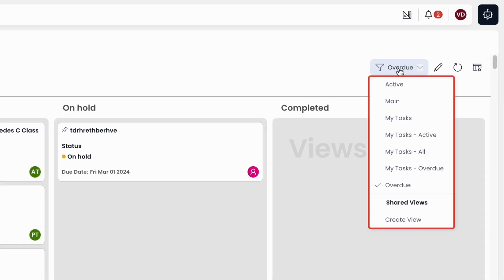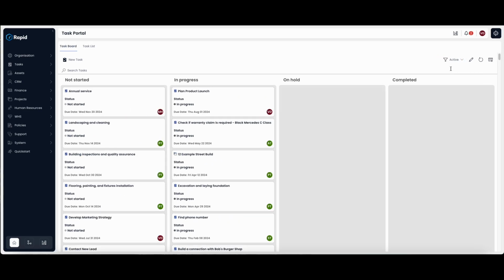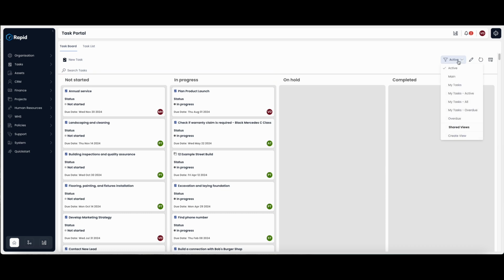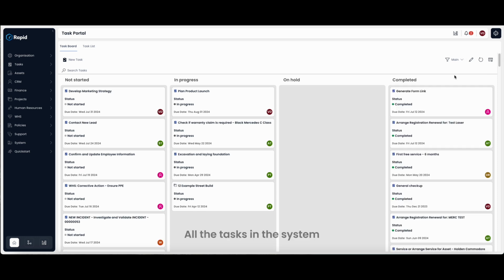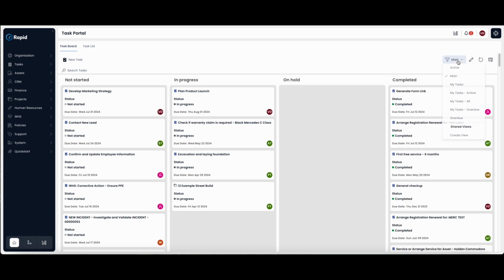These filters are also called views. There are 7 types of views. First is the active view. This displays all the tasks in the system that have status as not started or in progress. Next is the main view. This shows all the tasks in the system across all the status categories.